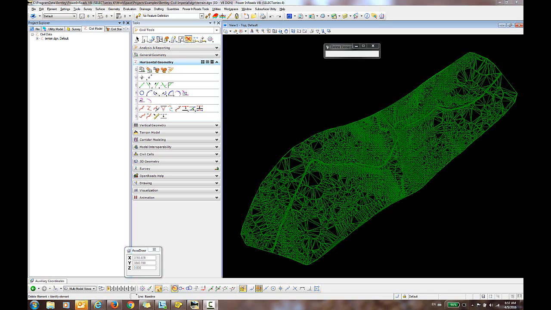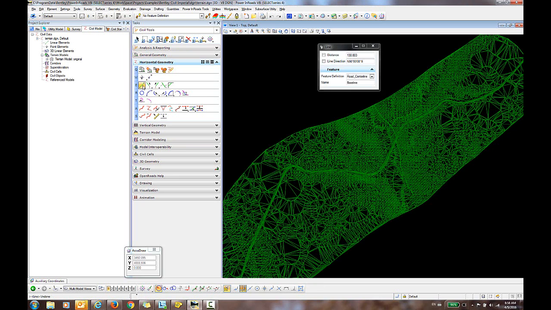In this video, I'm going to demonstrate how to create a quick profile of a terrain model along a user-specified line. As you can see here in this DGN file, I have a terrain model. And you can simply go in and specify the path that you wish to create the profile.